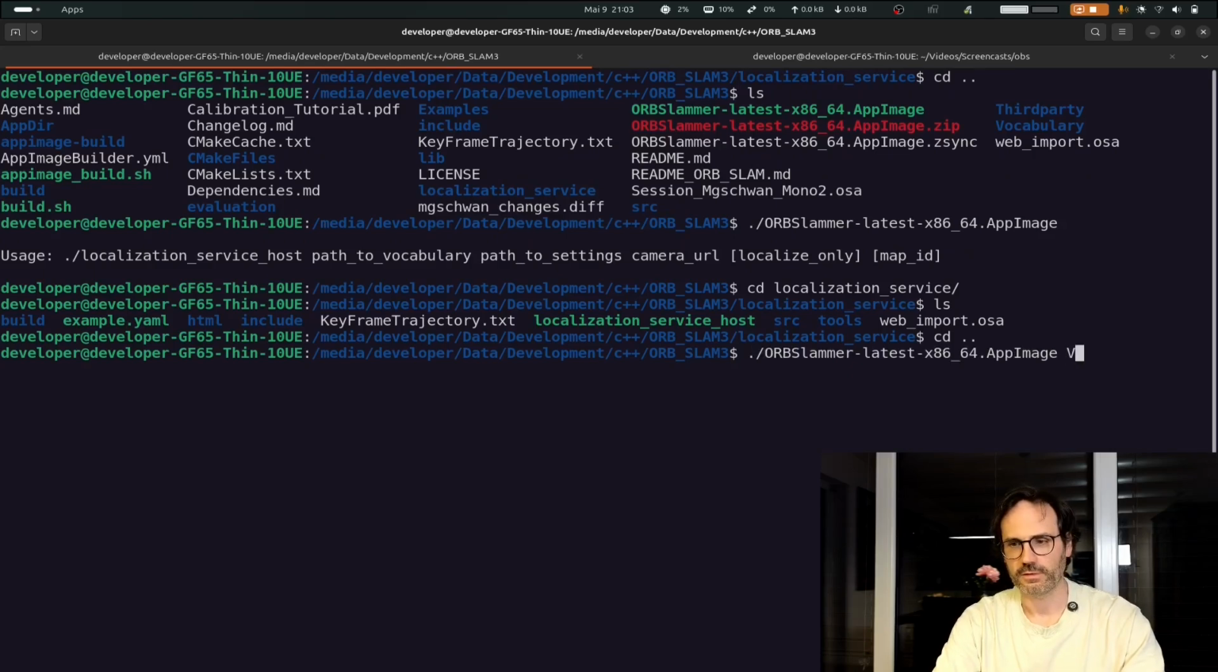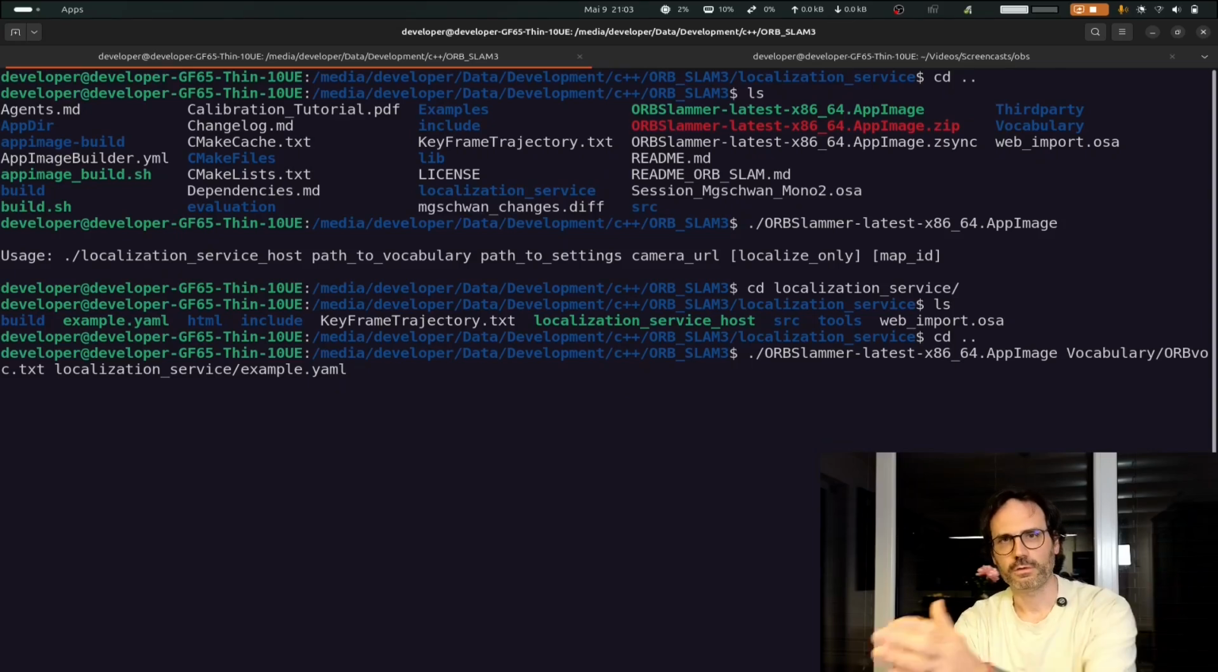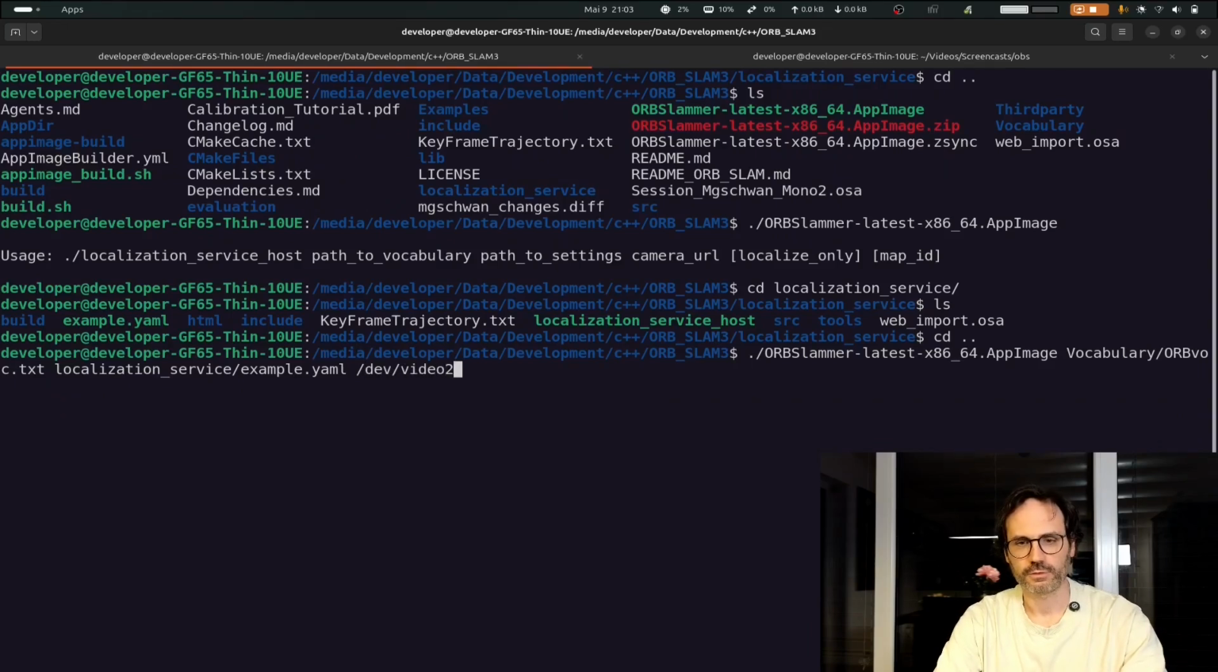First parameter is the vocabulary. Then the path to the example YAML file. Again, just use the one that's provided. And then the camera URL, which is either a full URL, which will be like HTTP something, or a simple integer, which is the index to the Video for Linux device that you're using. We're going to be using Video for Linux /dev/video2, which we can shortcut by 2, or you can use the full path to the Video for Linux device. Again, we're going to use 2.